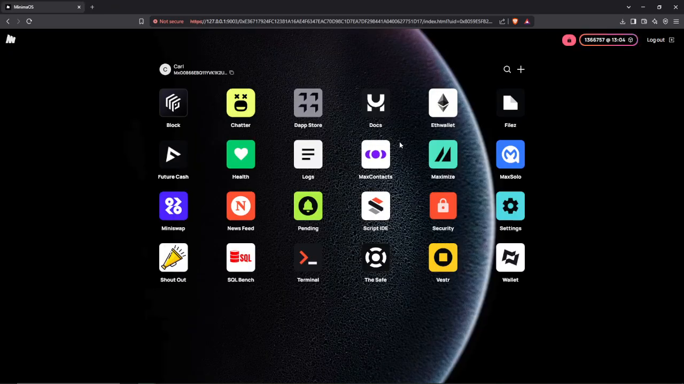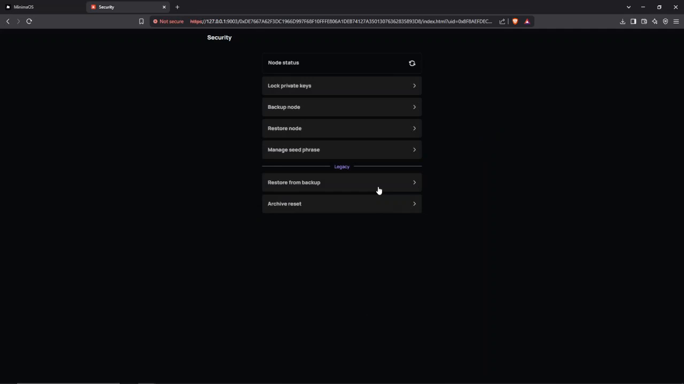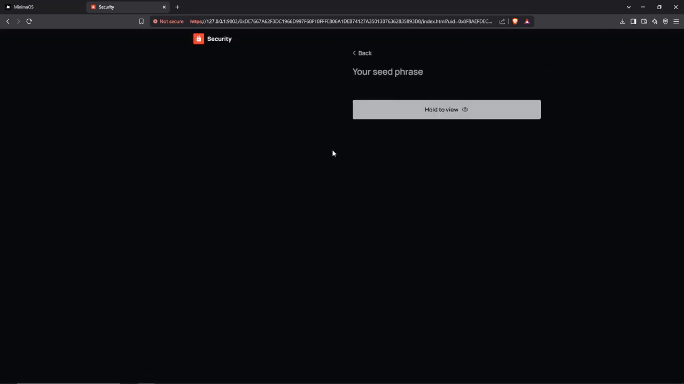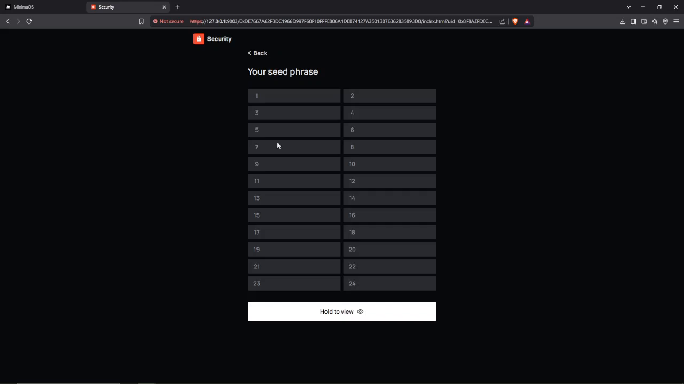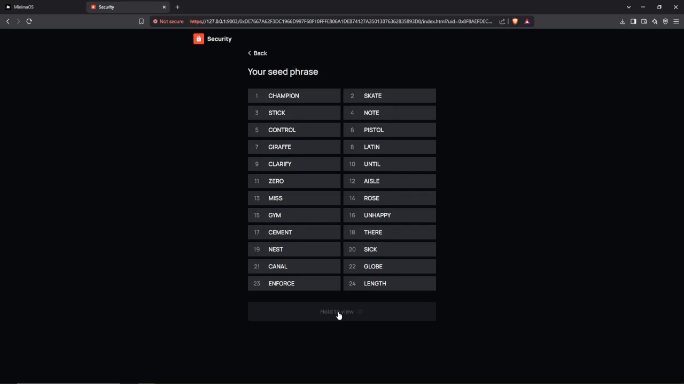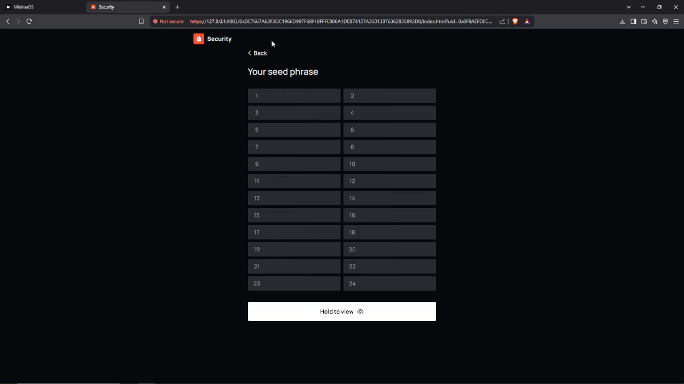Close this one. Now, when you have your node up and running, the first thing you want to do is to back up your seed phrase. Right, so we head off to security. Go to manage seed phrase. Show it. This is strange. Took a while. Anyhow, hold, write it down, keep it safe.